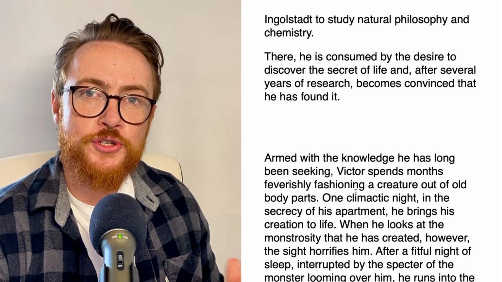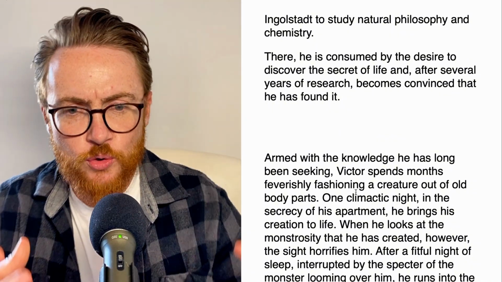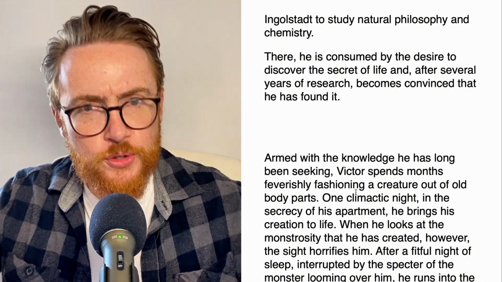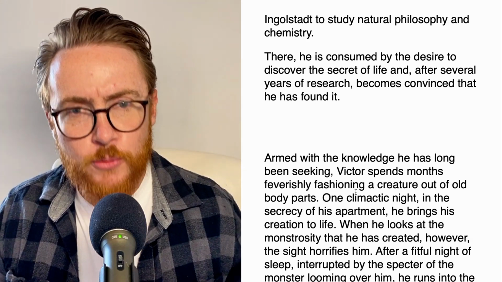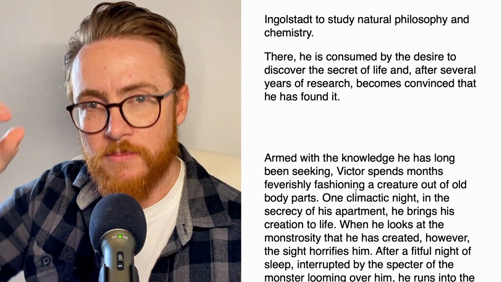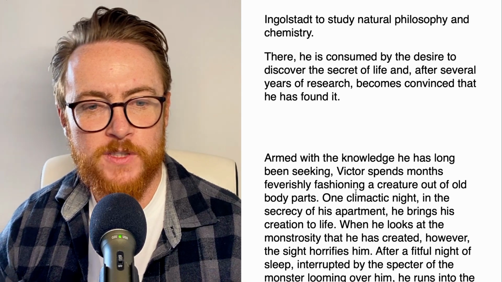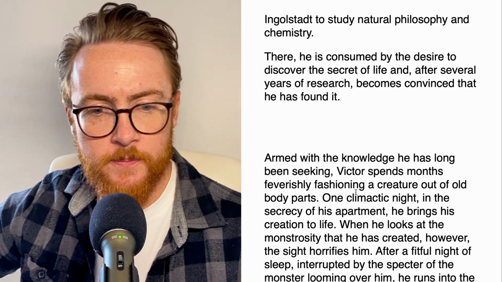And when we are consumed by something, it is all-encompassing. It has taken over us. It's all we think about. It consumes your thoughts, your emotions, your actions. So here, he is consumed by the desire, the want, the need to discover the secret of life. So he is just consumed by that idea, Victor Frankenstein.